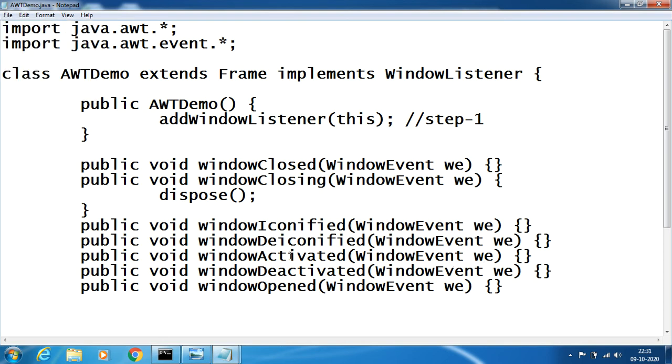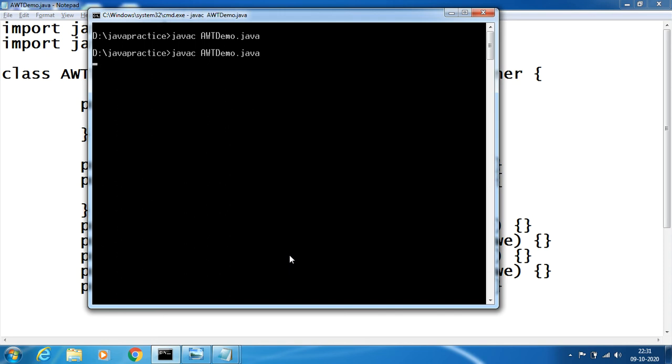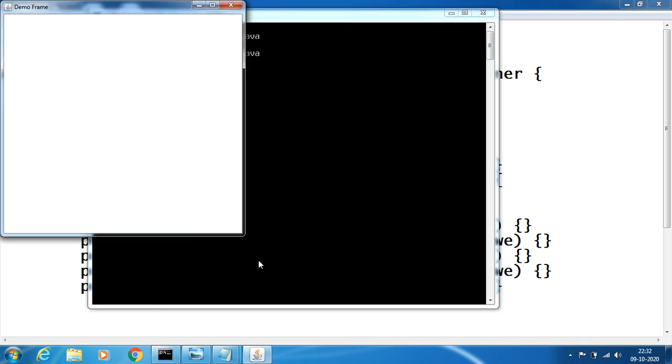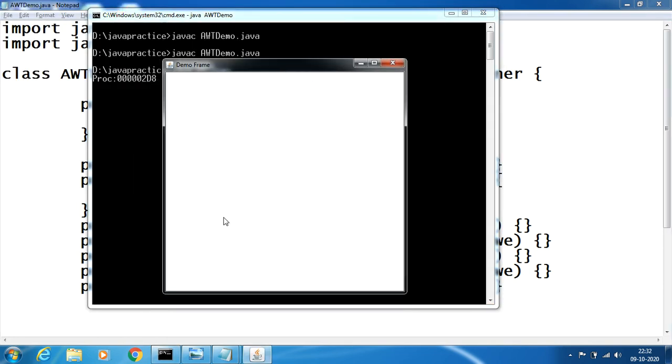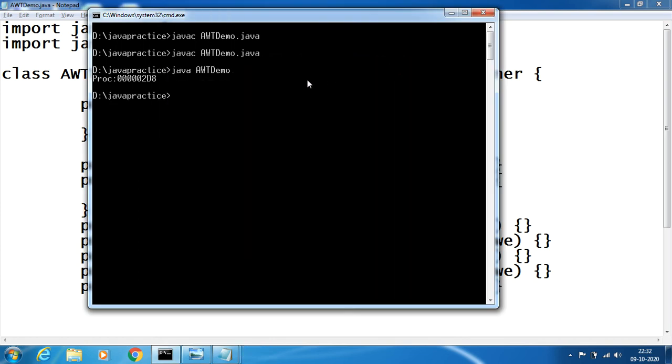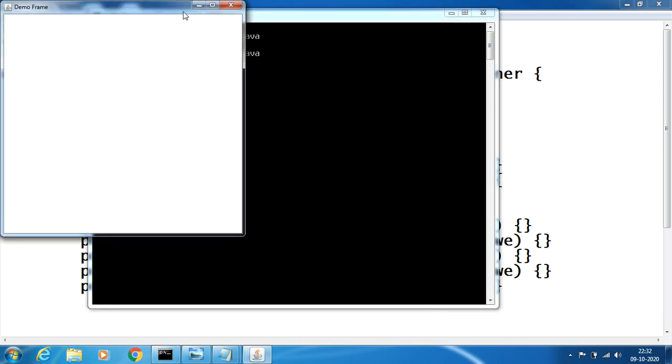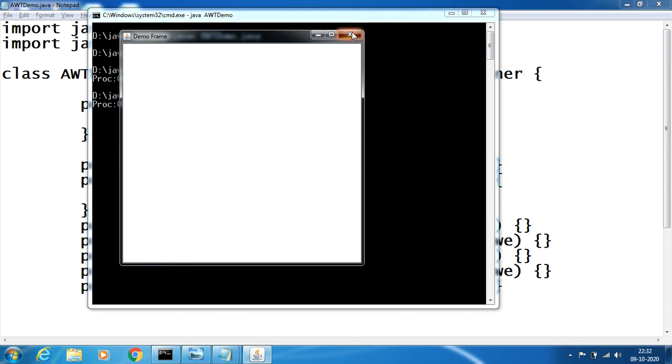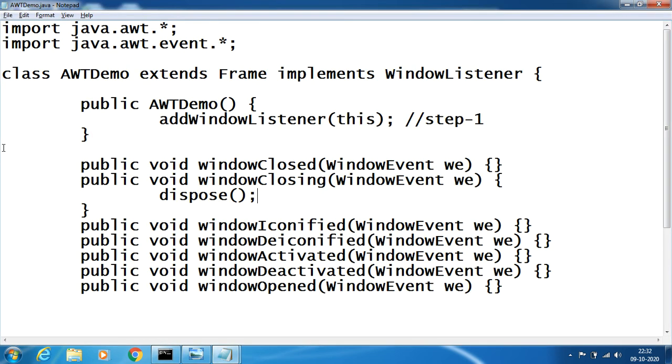Okay, just run the program again, AWT demo. Now open the frame. The frame is open. Now try to close the frame. The frame is closed. Again, if you run that and see, the frame can be closed. Earlier the frame was not closed because I did not write this logic.